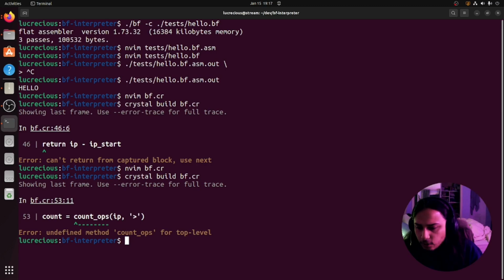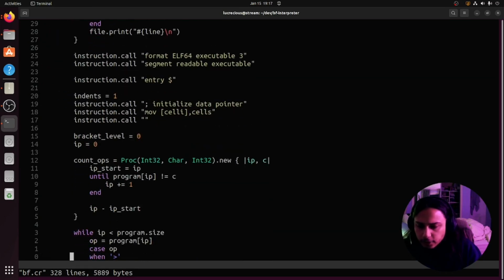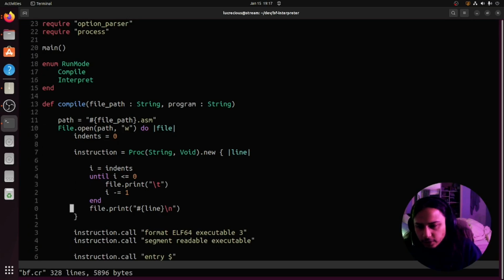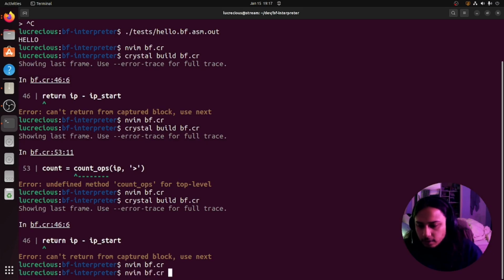Undefined count OPs for top level. What am I doing wrong here? The return type is Int32. Let me try one more. Let me just see the error for this. I don't understand the error. Can't return from next. I guess it's next instead of return. So maybe I should just listen to what the compiler's telling me. Does that work?